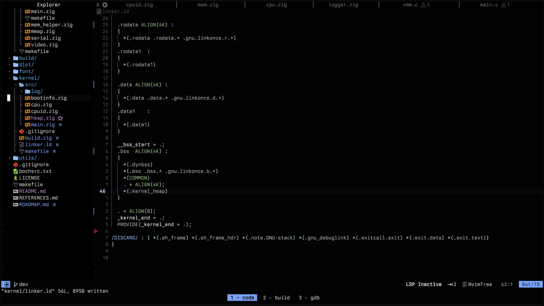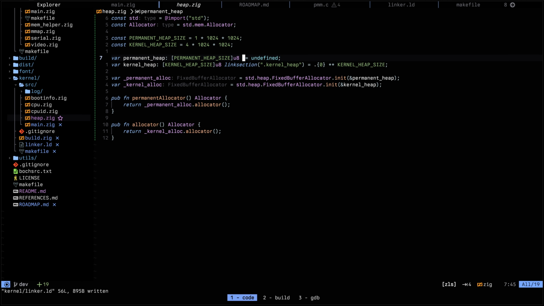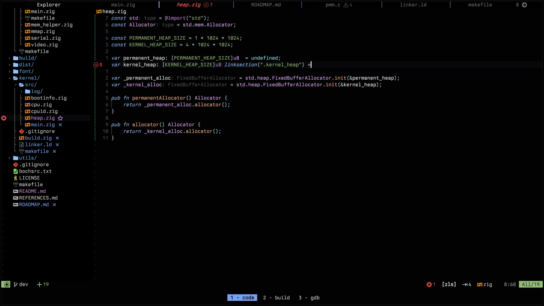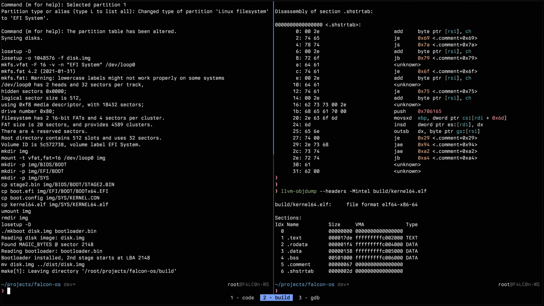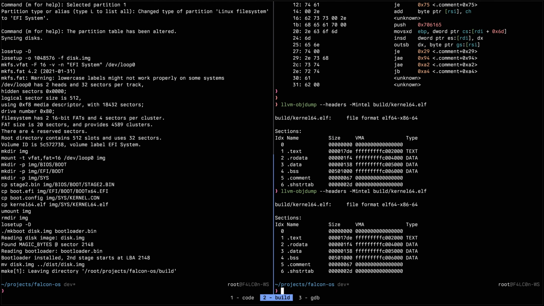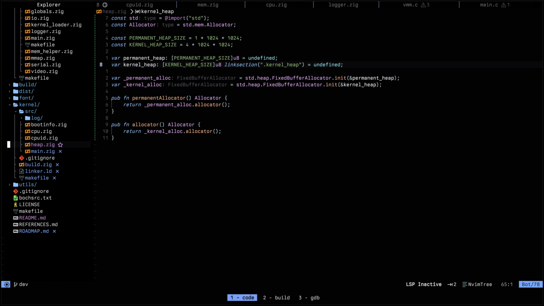I guess something between the Zig compiler and the LLVM codegen is not liking our little link section here. Yeah, so it still identifies BSS as data basically, which is not good, not great.